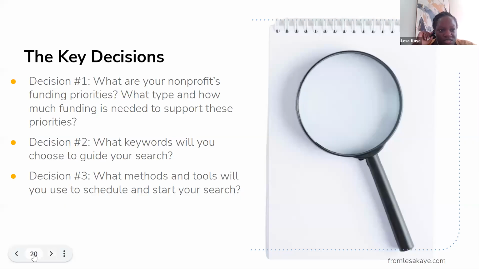So the key decisions are, number 1, what are your nonprofit's funding priorities, and what type and how much funding is needed to support these priorities? Number 2 is, what keywords will you use to guide your search, and what methods and tools will you use to schedule and start your search? So those are the key decisions.